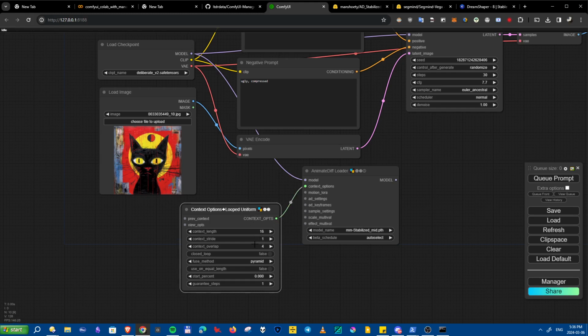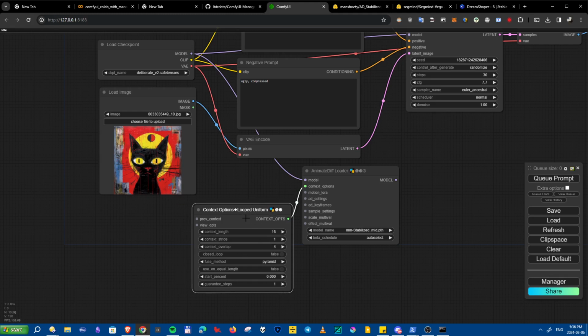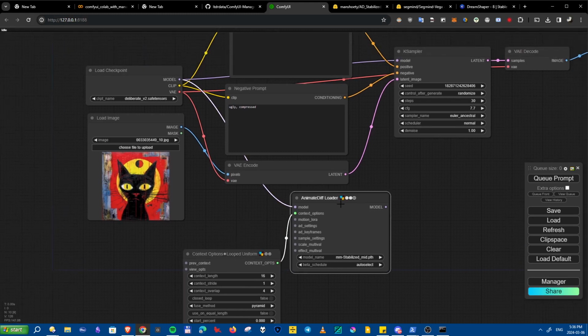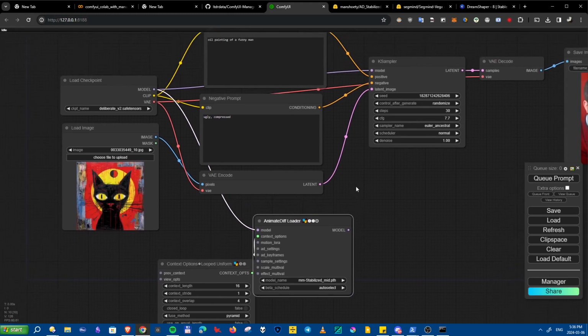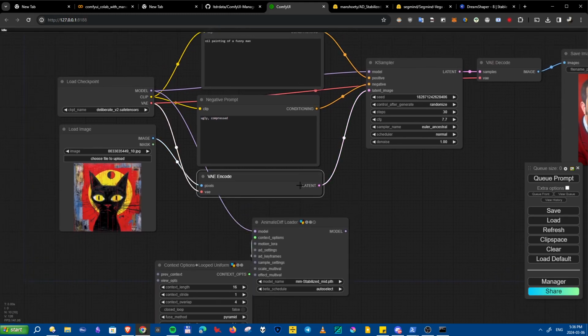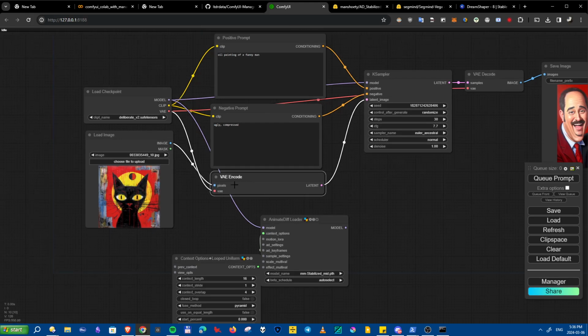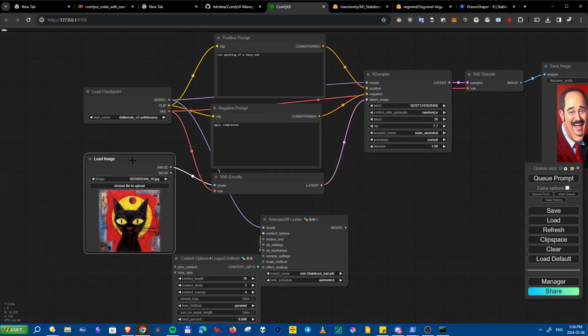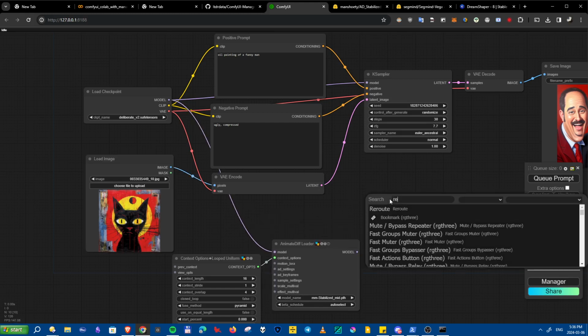You choose the context length. Context stride is 1 and 4. You're just going to leave it at default, so you don't need to touch anything. But since we're doing an animation, we're going to need more than one latent. Basically, we need frames, right? We need multiple of them. I'll also show you how to do it if you want to do an image. Okay, so if you have an image, you can do Repeat Latent Batch.